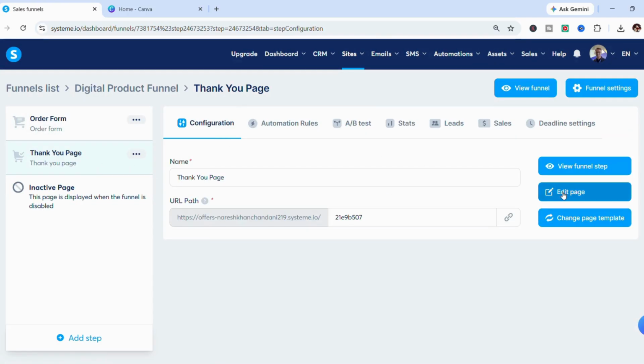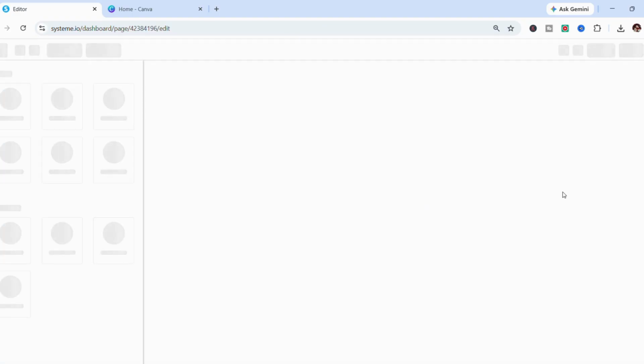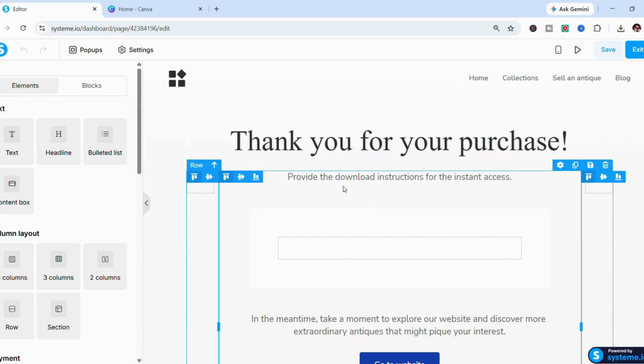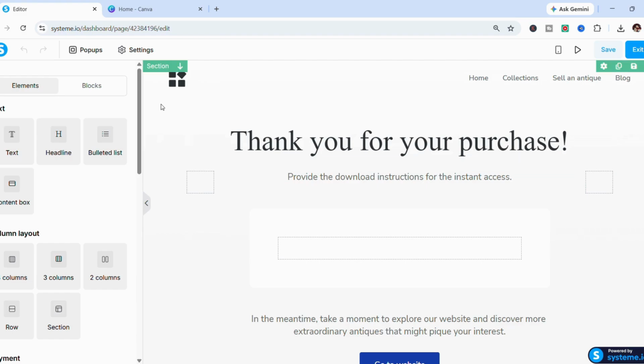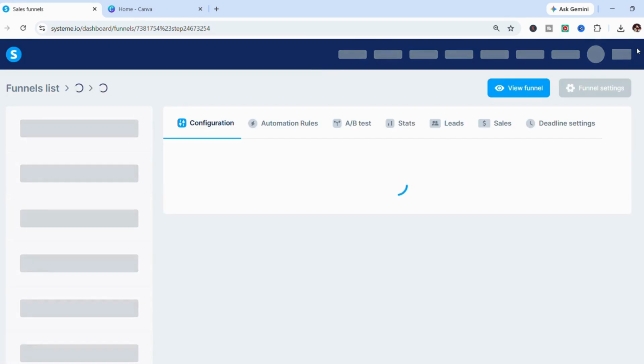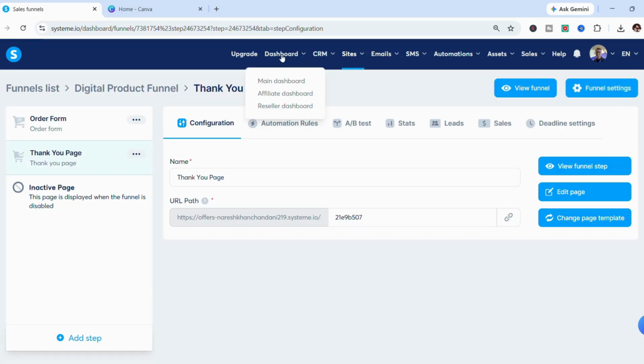Step 5. Preview the entire funnel. Test the sales page, checkout process, payment settings, and thank you page to make sure everything works correctly before sharing your funnel. And that's it. You've created a complete sales funnel for your digital products in Systeme.io.